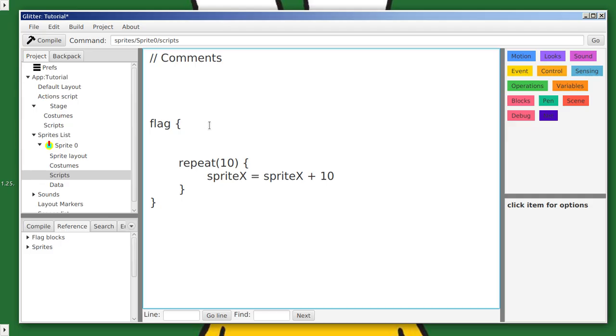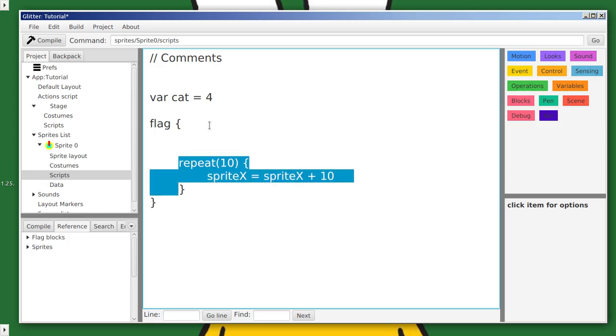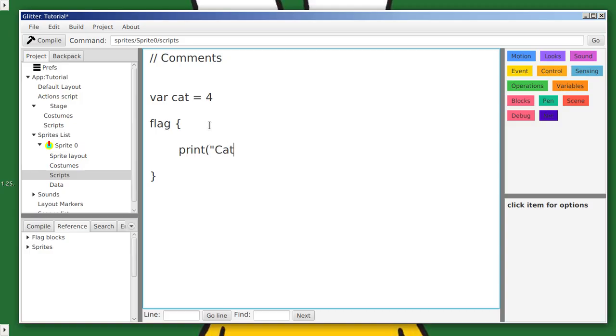So Glitter has a number of ways of declaring variables. We will start with a simple one. We will use the var keyword. So we might go var cat equals 4. All right, and then I will get rid of that code. Now we'll go print cat is cat.